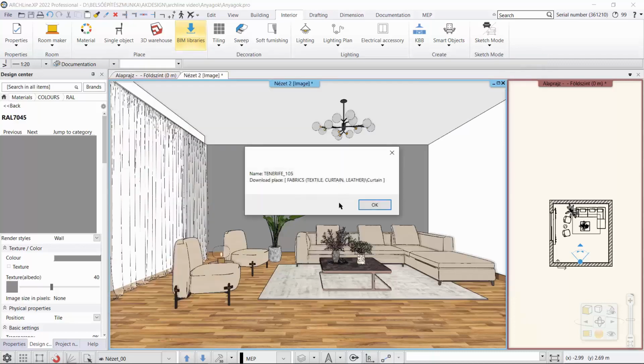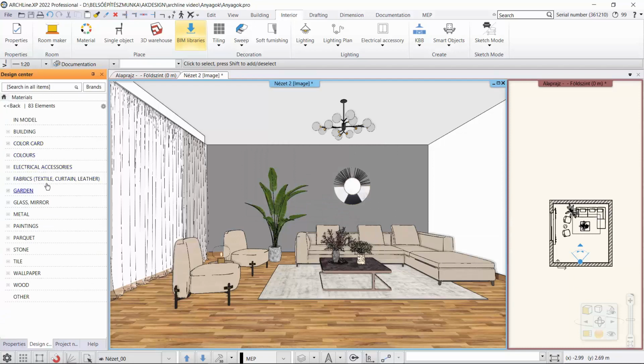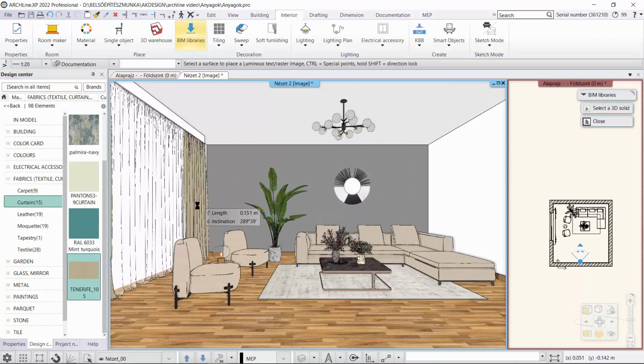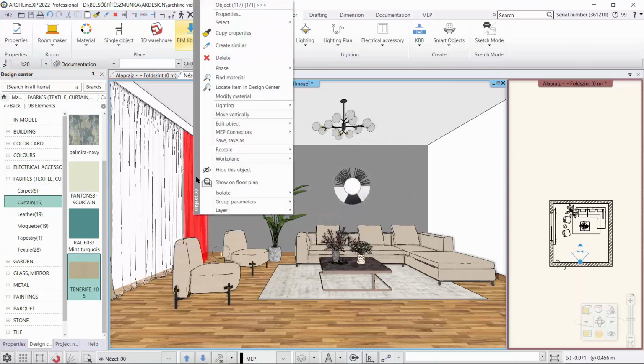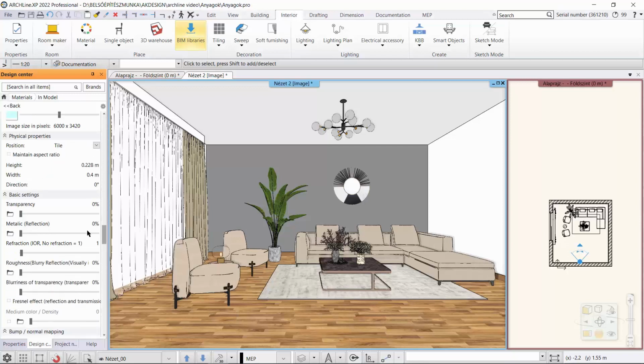The program tells you where this content is saved. Accept and locate it under Materials, Fabrics and Curtains. Drag the Tenerife 105 material onto the curtain using the drag and drop method and select the Change Material on this object option. Right-click on the curtain and select Find Material. The material can be modified afterwards. For example, if the curtain is transparent, set the transparency value higher.